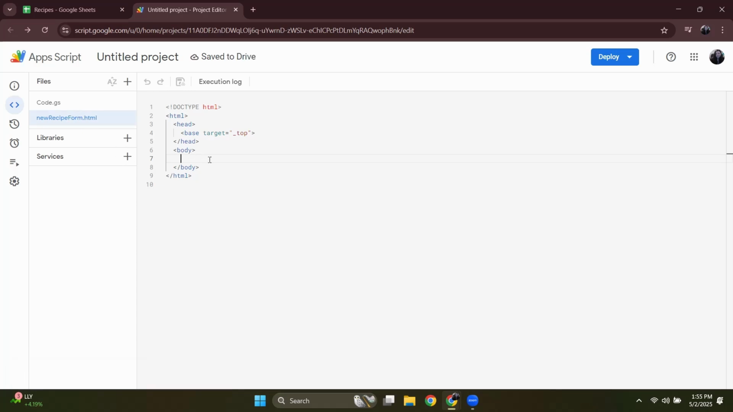Inside of the HTML, you'll see some basic structure already in place. Between the two body tags, let's type Hello World. This is just a placeholder so we can test if the file loads. Click the Save icon at the top. Great, now we're ready to write a function that will open up this HTML file as a pop-up.